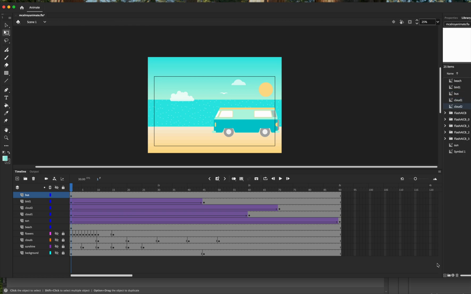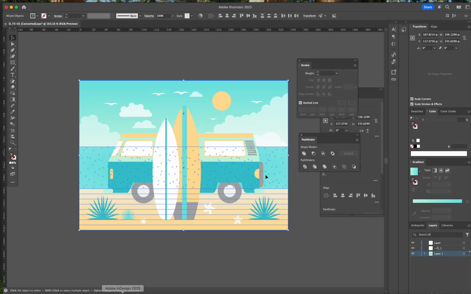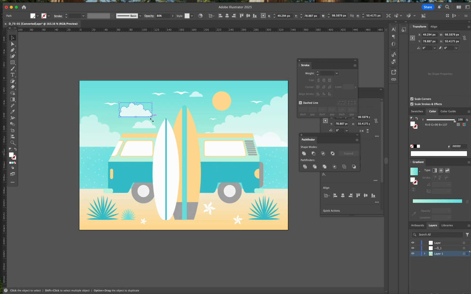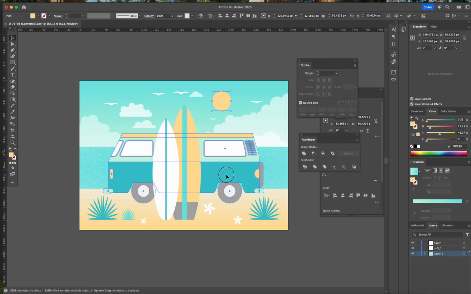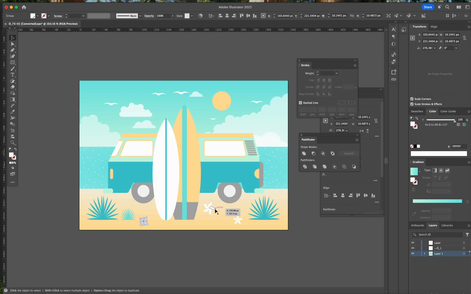Now, we copied in each one of the assets from our vector file. There are 6 clouds. There are 5 birds. There is 1 background image. There is 1 sun. There is 1 bus. There are 2 surfboards. There are 3 plants. And there are 3 flowers.